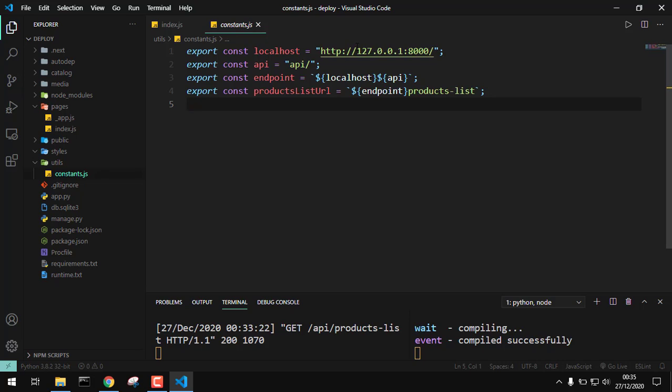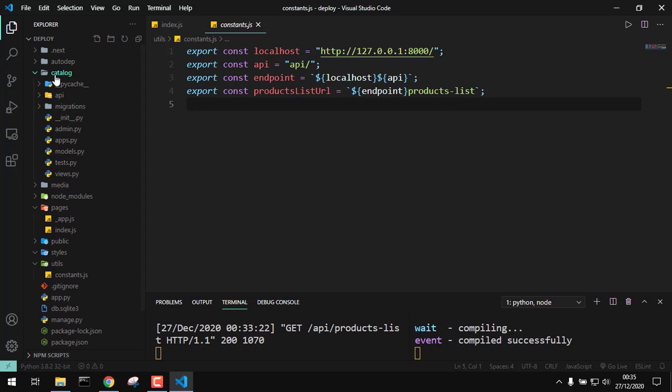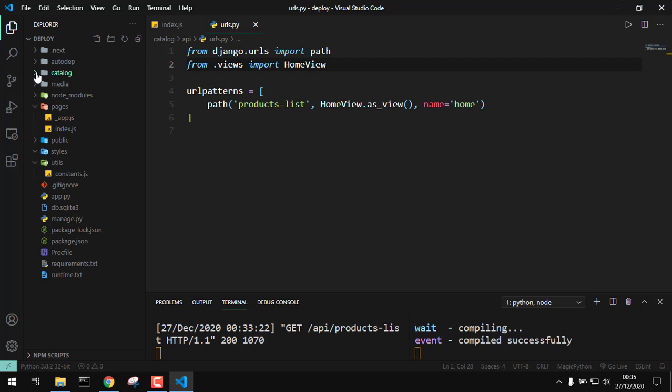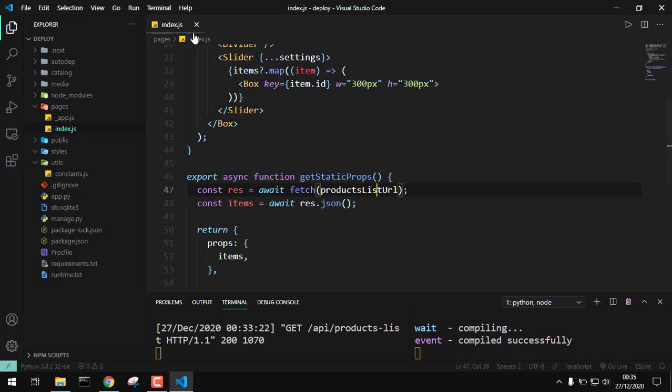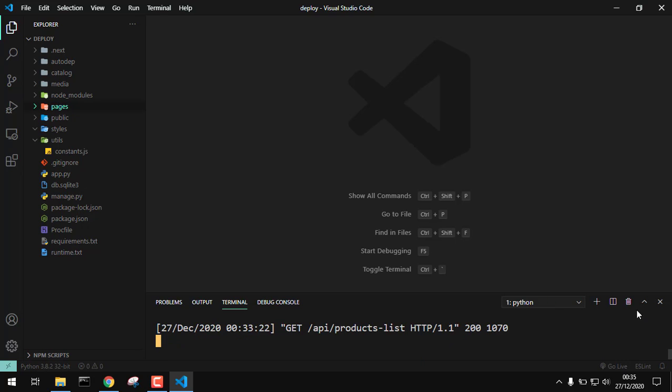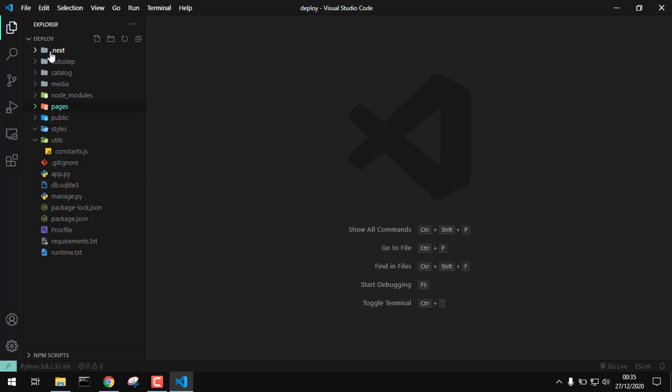So basically the endpoint is a combination of the localhost and API URL, and our product list is /API/product list, and that is set inside the catalog API URLs. So we are basically just replicating that so that we can serve that on our front end. Now that everything looks to be working correctly, let's merge these two so that we can serve them on port 8000.